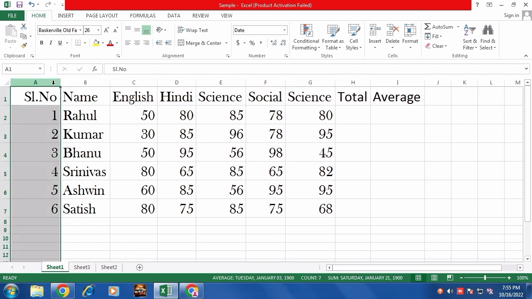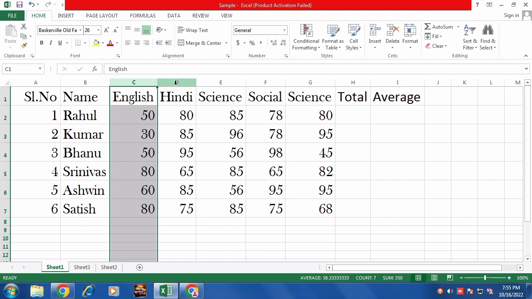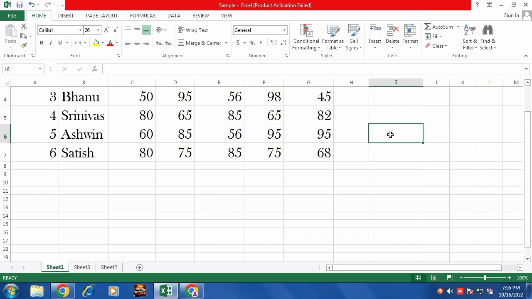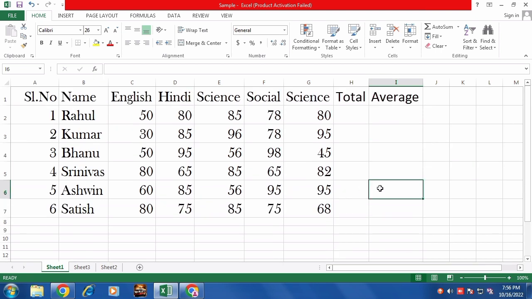The straight vertical lines are called columns. You can see column A, column B, column C, column D. And this small intersection box is called a cell. The intersection between a row and a column is called a cell. That is the cell, and it will show the address, you can see here.